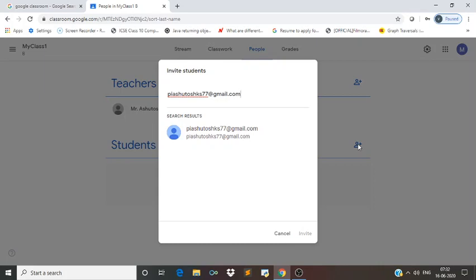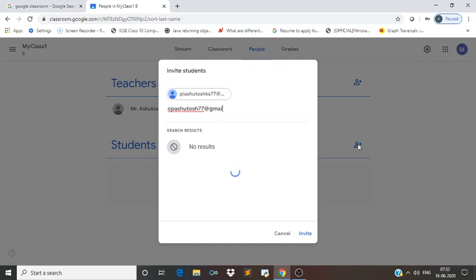This is the first email ID. Suppose we want to add another student, then just by pressing comma, I am pressing, then you can type another email ID. Now I have typed two IDs of two different students.